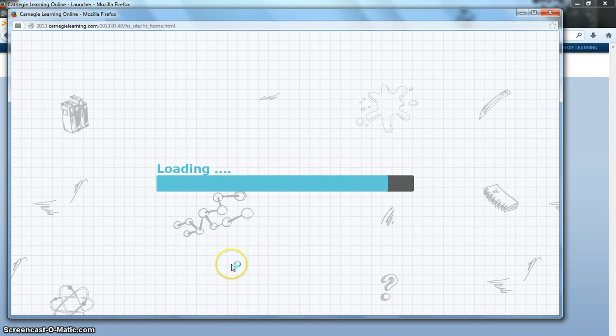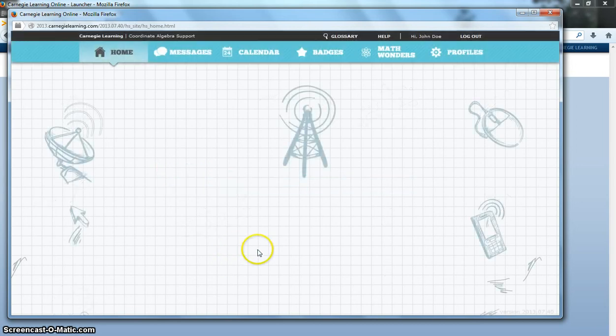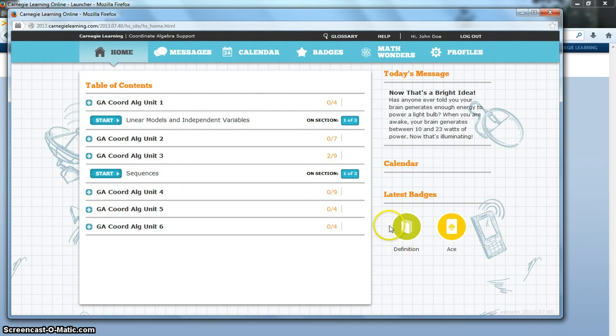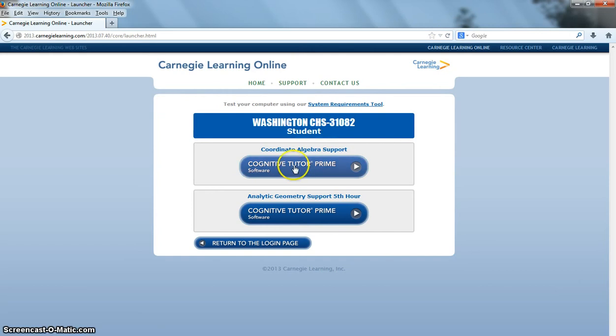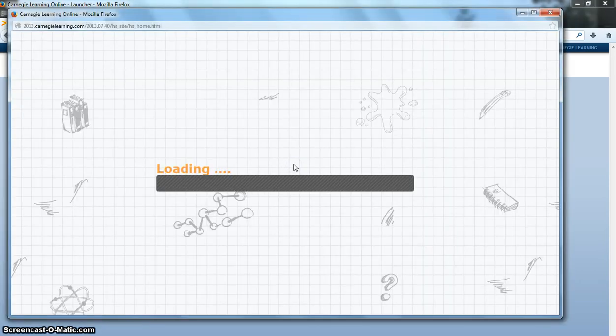Typically the first time getting in is going to take the longest, as most of you already know, because you've tried. If we can get in that first time, that typically means we're ready to go. As you can see, I'm now in. I'll log out just to go through that one more time. Select the class and it'll load.